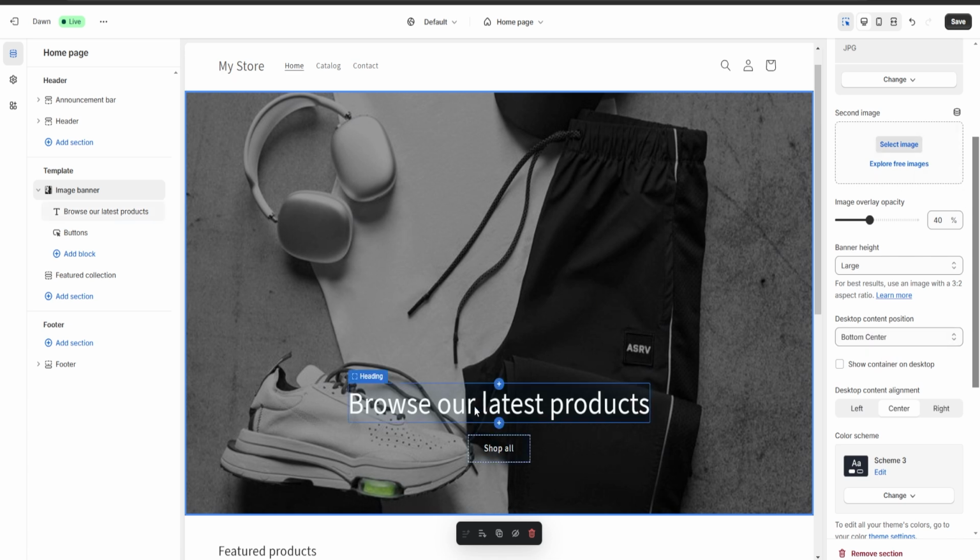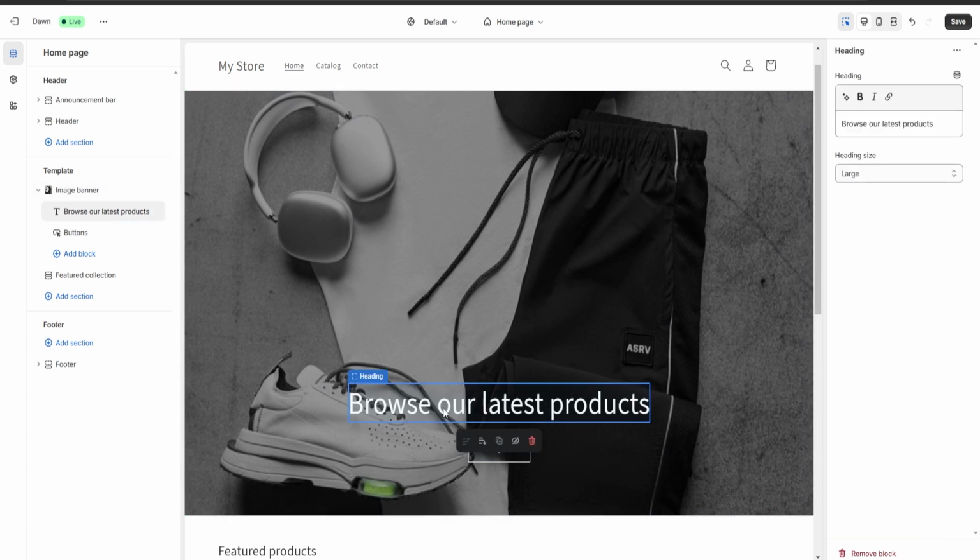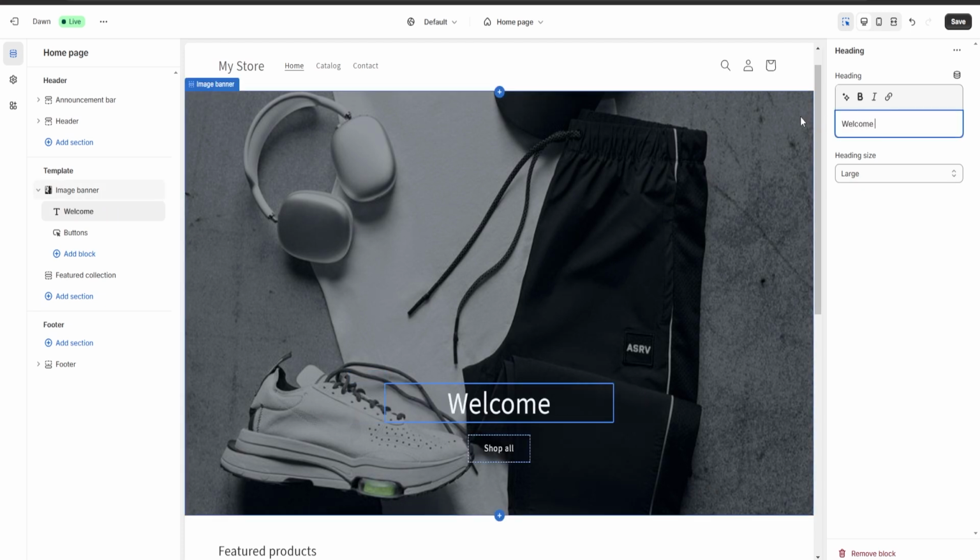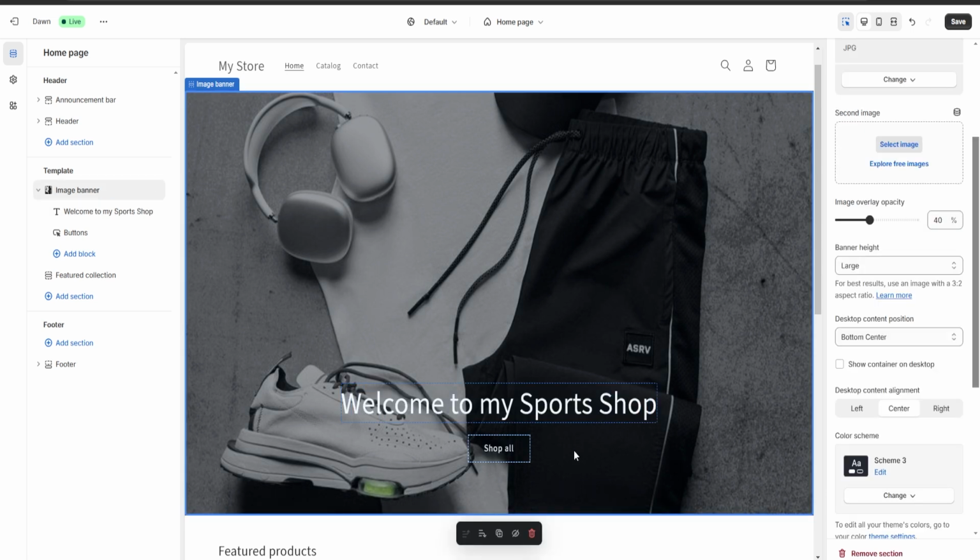What I'm going to do next is click here on our heading, and I'm going to change the text here on the right. Let's say I'm going to put welcome to my sports shop. And now that we changed it, you can see here that it has changed.